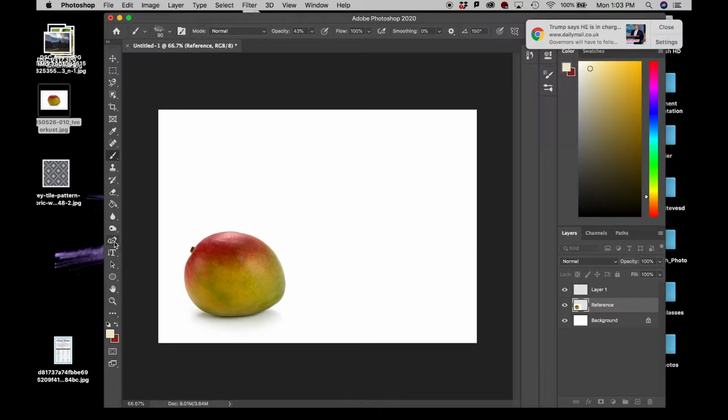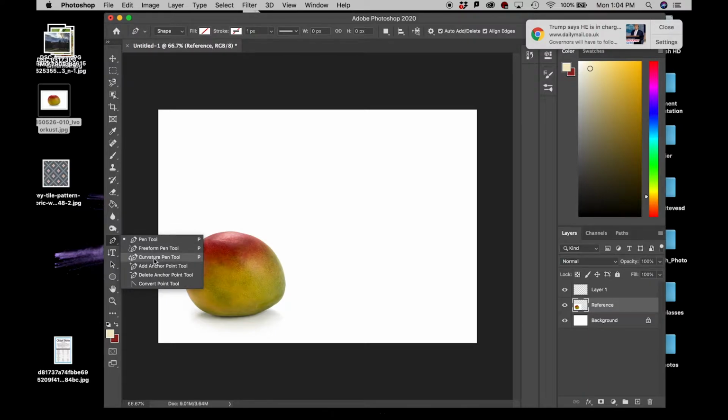So we're going to come here to our pen tool. We're going to hold on this. There's a regular pen tool. The regular pen tool is going to connect lines straight, and that's not what we want to do. Because this is a curved object, we're going to use the curved pen tool. The freeform one is kind of like an auto curve pen tool, but I like to be able to control what I'm doing. So I'm going to use the curved pen tool.